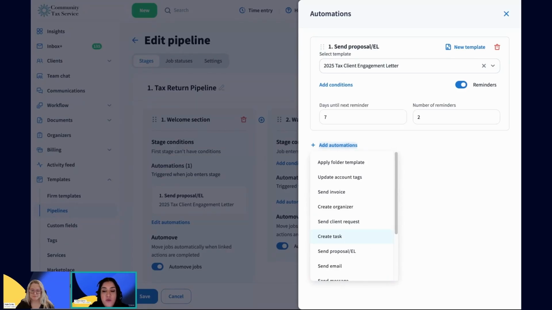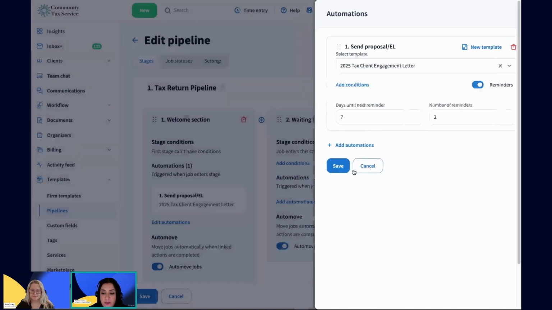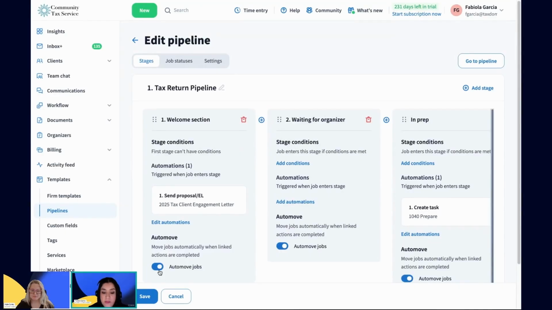So I want to tell you which actions will trigger a move to the next stage and which ones will not. Okay. First of all, you need to make sure that this toggle called auto move is on for all of your stages.